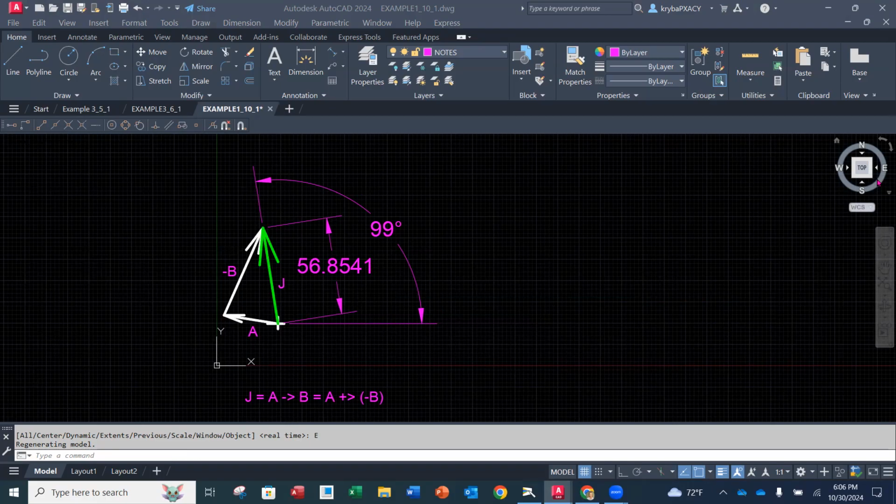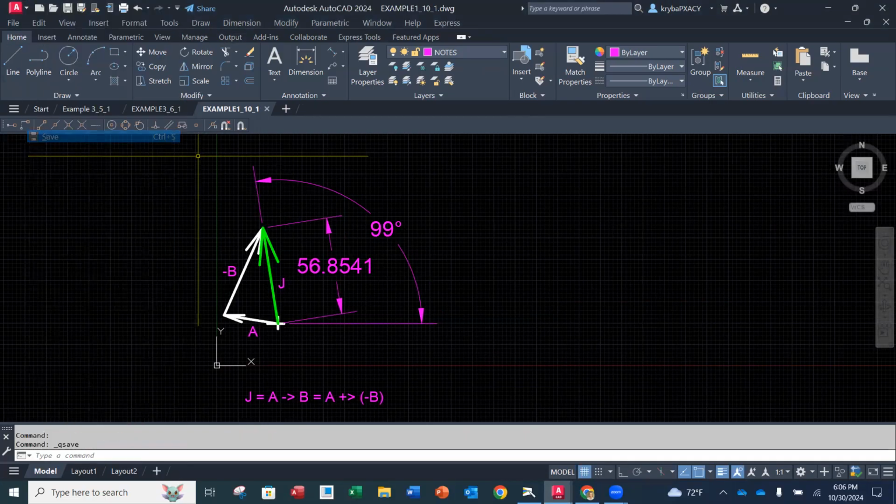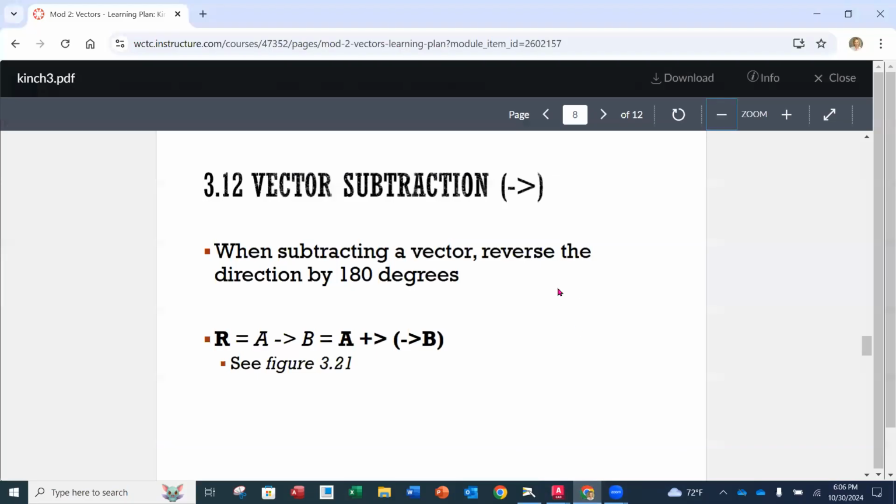So any questions on labels or what's required on our example problems here, which will translate also to the homework problems that you're going to do? Okay. All right. So do a save on that one. And then let's see what we got coming up.